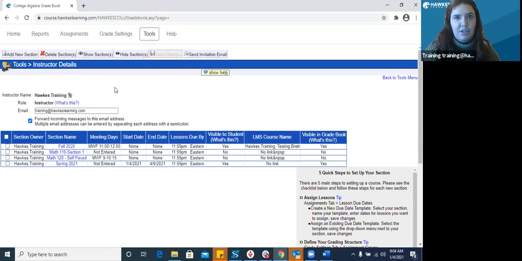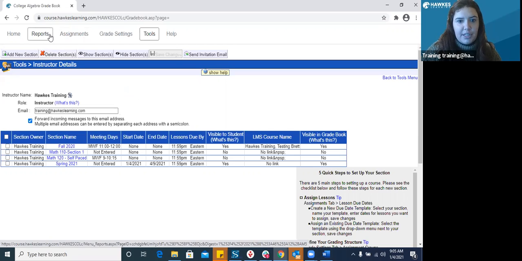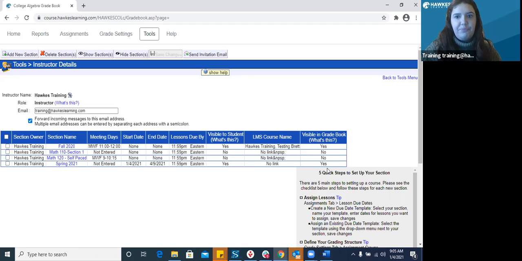So this allows you to, once you've archived and exported anything that you need to, instead of always having that section show up as an option when you're assigning things in your templates or when you're looking at reports, you can go ahead and choose to make it no longer visible in the gradebook. And that is that last column over here on the right.